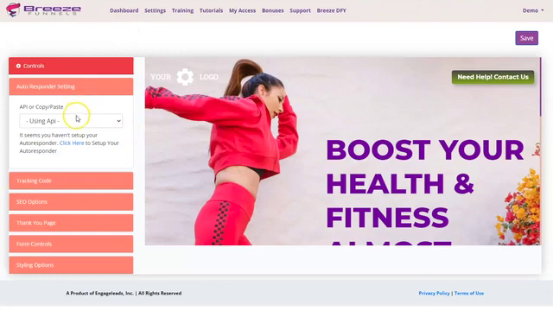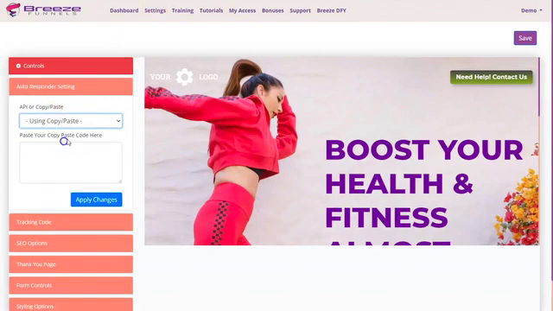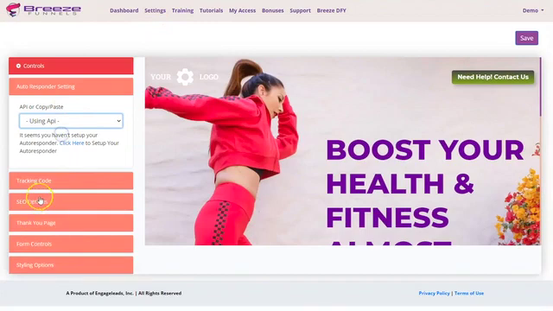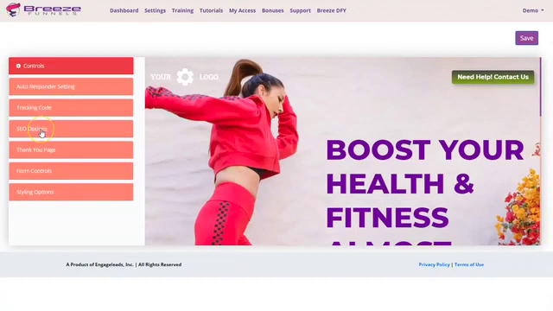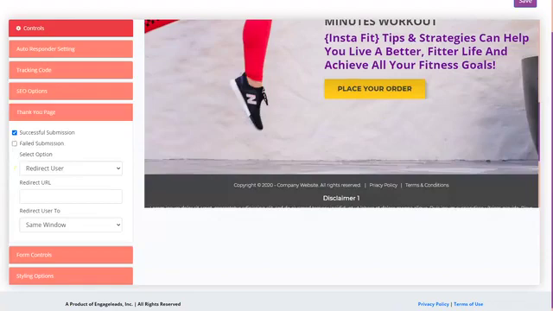Autoresponder settings. So you can set up your autoresponder by using your API on the settings tab. Or you can copy and paste the code. For the tracking code, you also have here the Google Analytics and FB retargeting code, SEO options as well for the ranking of the page. And then for the submission, so if it's successful or failed, you can select an option to redirect them or display a message.